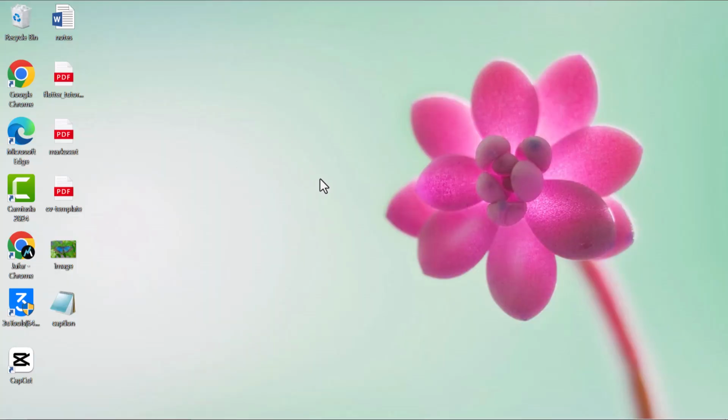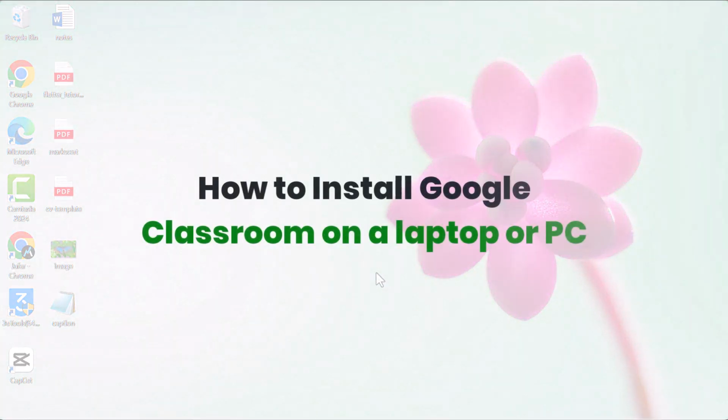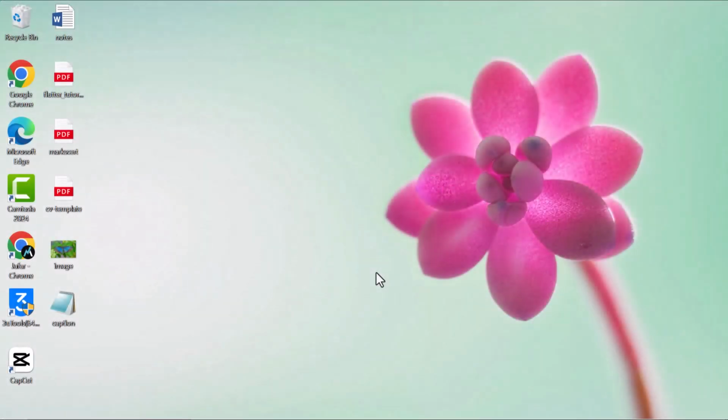Hey everyone! In this guide, I'll show you how to install Google Classroom on a laptop or PC. This makes it super convenient. You can open Classroom directly from your desktop instead of typing it in your browser every time.